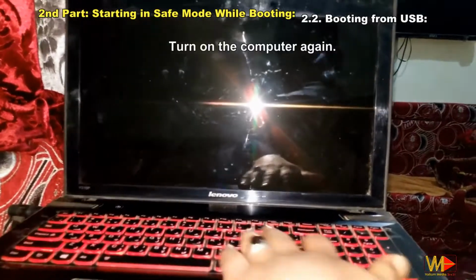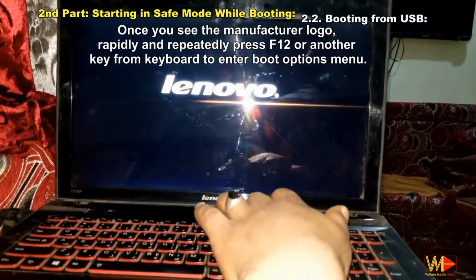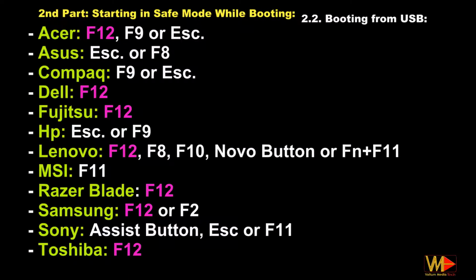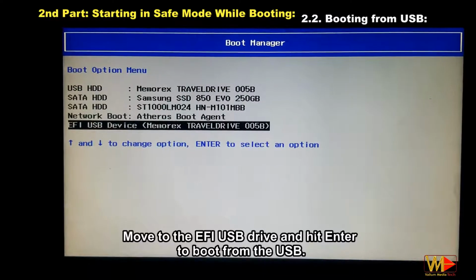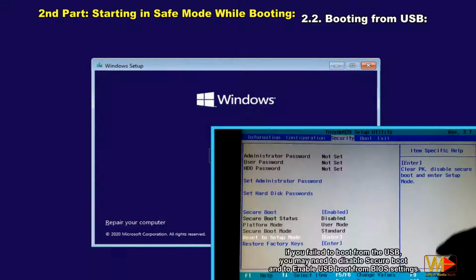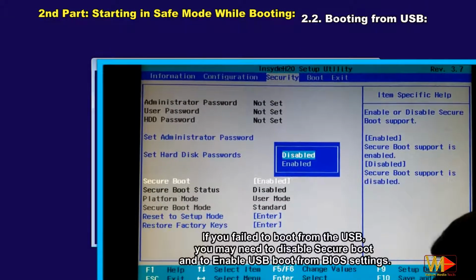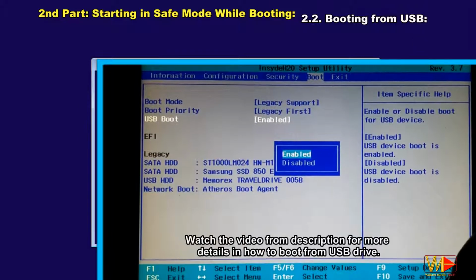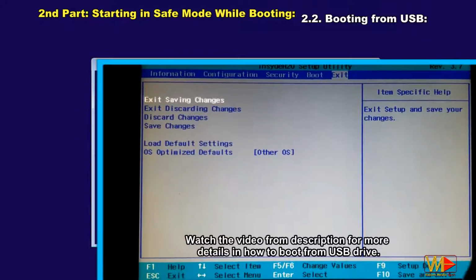Power on the computer. Once you see the manufacturer logo, press F12 repeatedly to open the boot menu. This is the list of common hotkeys used to open the boot menu in the most common laptop brands. Once you are in the boot menu, select the USB drive from the list and then press enter to boot from it. Select English language from the list and then press next. If you failed to boot from the USB, you may need to disable secure boot and enable USB boot from BIOS settings. Watch the video from the description for more details on how to boot from a USB drive.